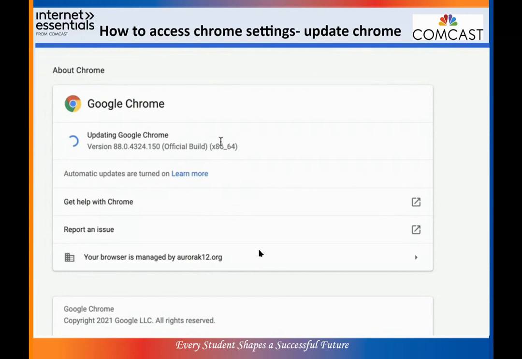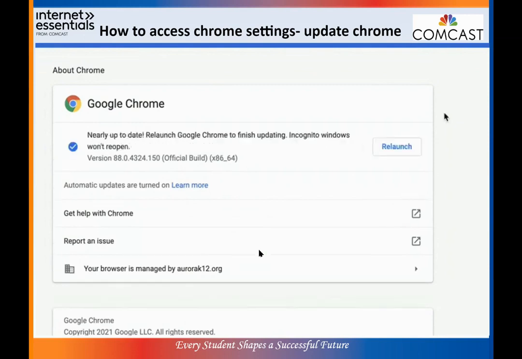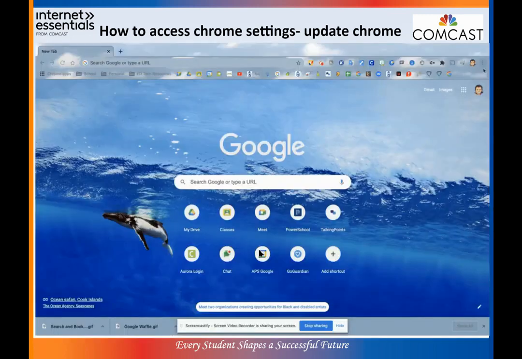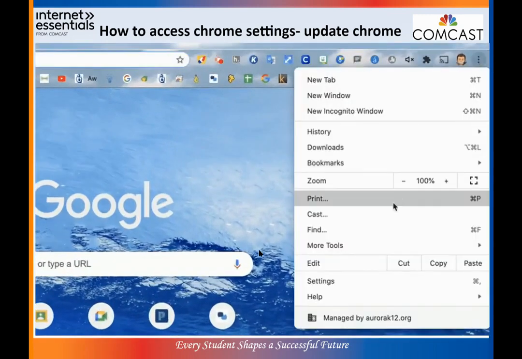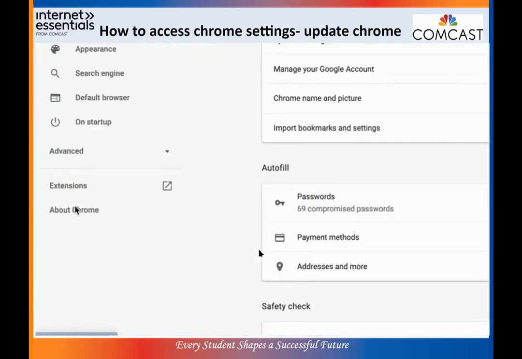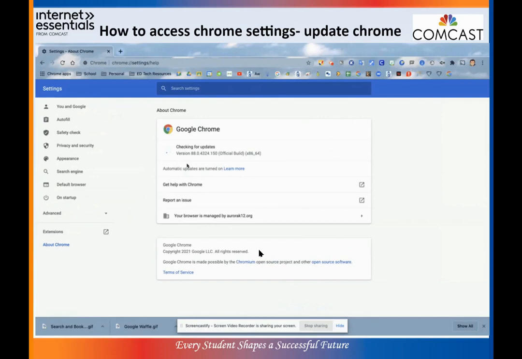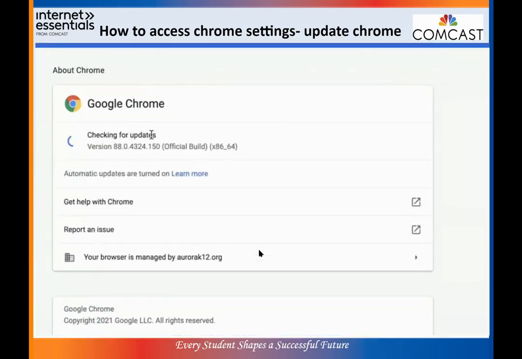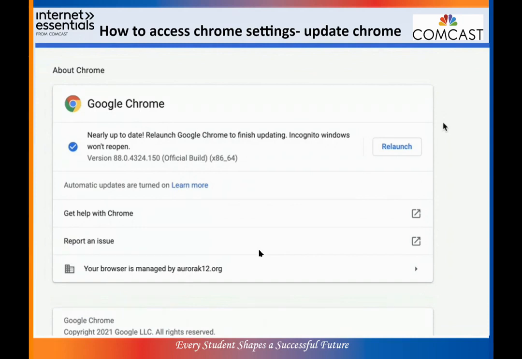You will click on About Chrome in the lower left portion of the screen. Once there, if Chrome needs to update, it will automatically do so. Once the updates are completed, it will ask you to relaunch Chrome. By clicking the blue Relaunch button, it will close your browser and you can reopen it with Chrome being updated. Once again, updating Google Chrome can often fix glitches and other technology problems easily.